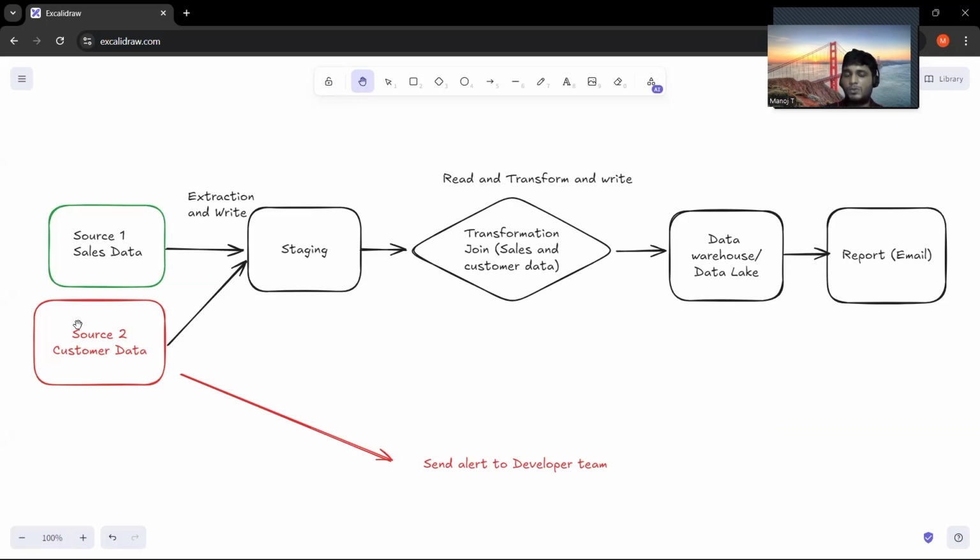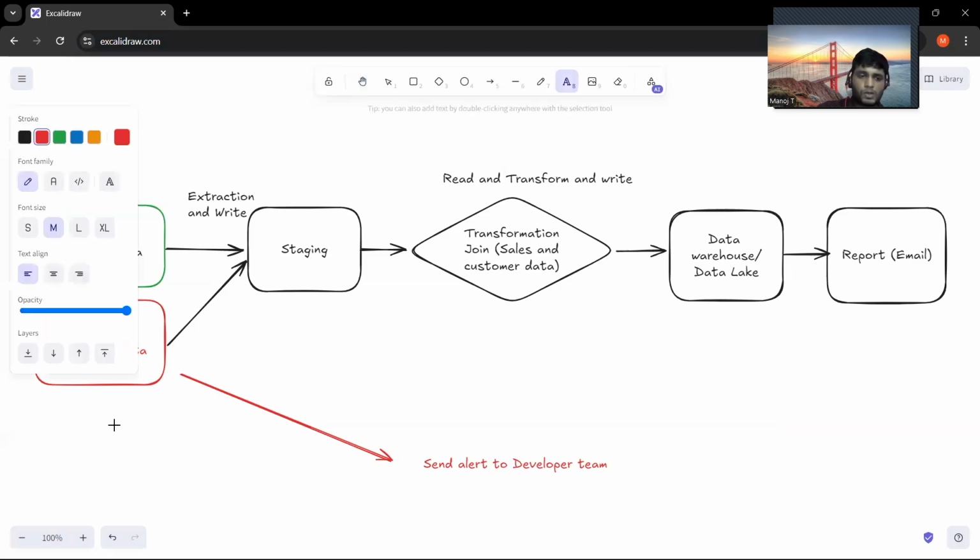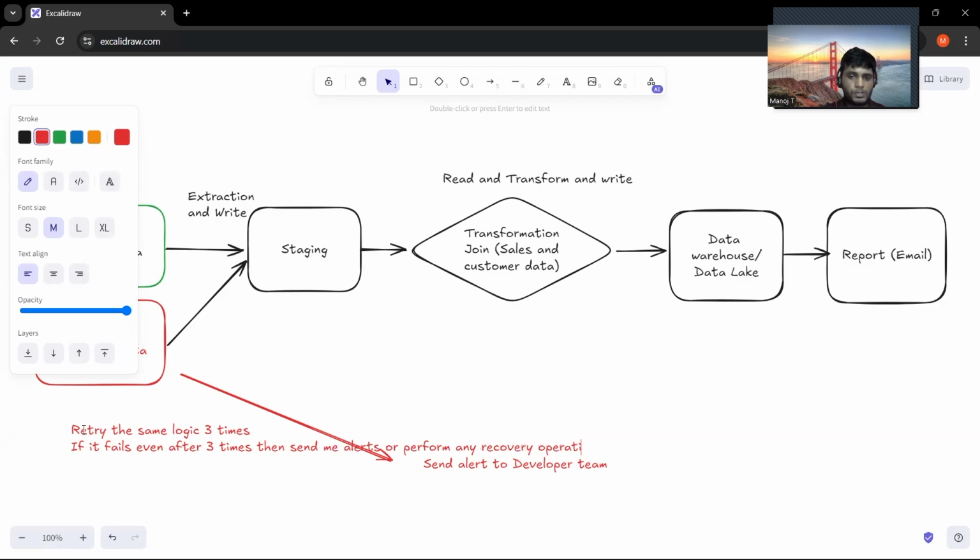So this is where your orchestration tools come into the picture. Let's imagine that you have designed your workflow, and you have instructed your orchestration tool that, hey, if any of the tasks fails, you should probably try one or two times. So if this particular task fails, I am asking it to retry the same logic 3 times, right? If it fails even after 3 times, then send me alerts or perform any recovery operations, right?